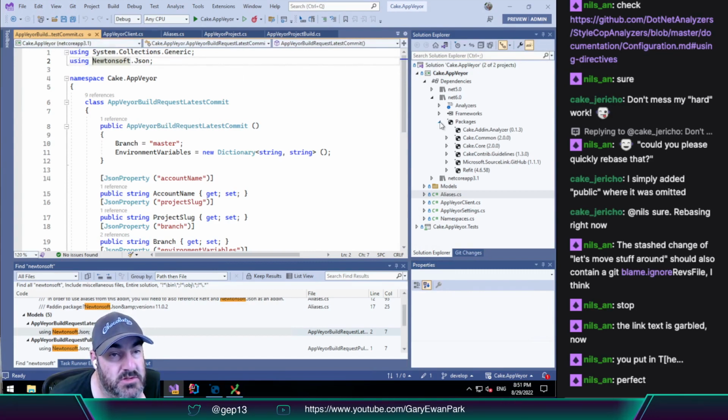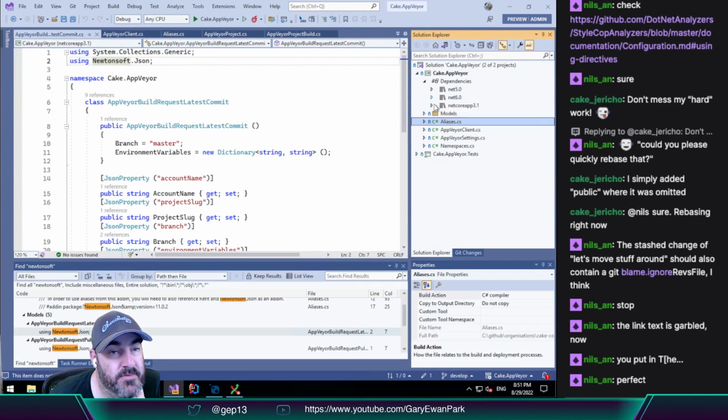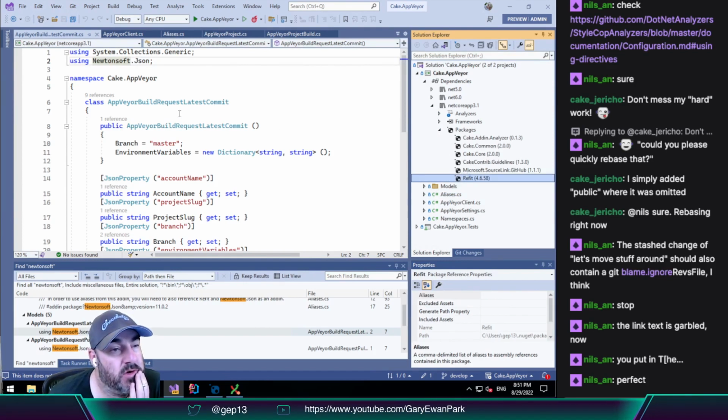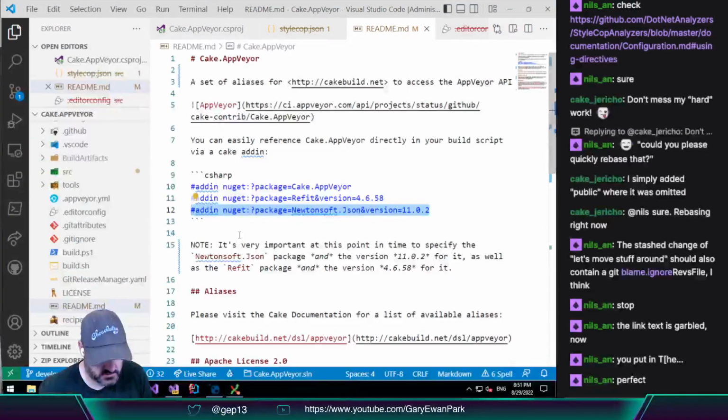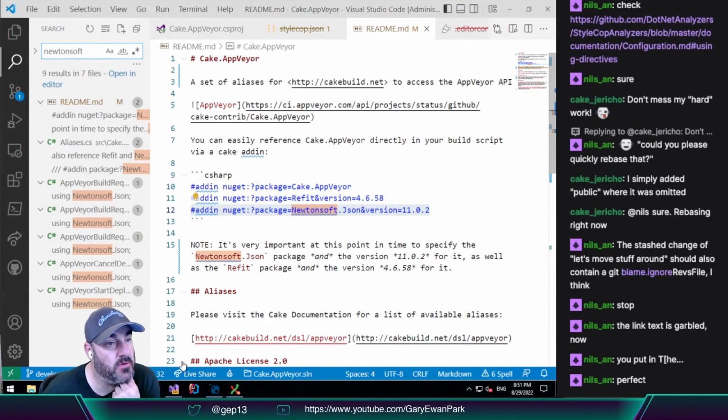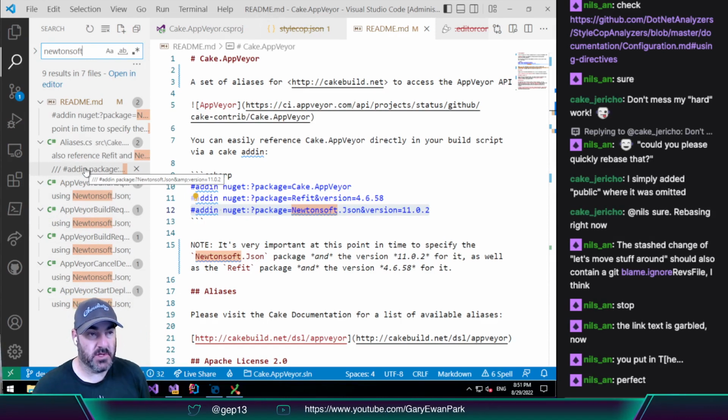Why don't I see the package? So confused. Newtonsoft. It's being brought in by... I haven't got an explicit reference to Newtonsoft.json.